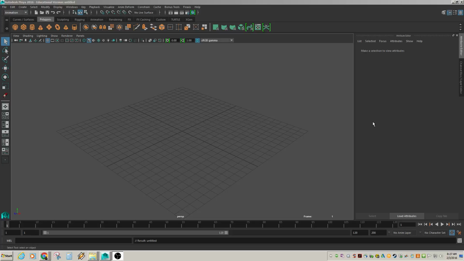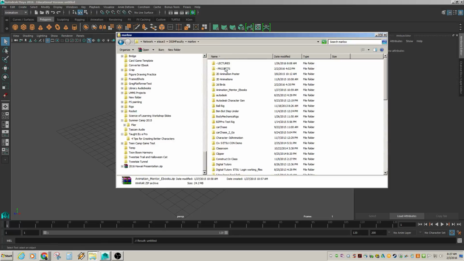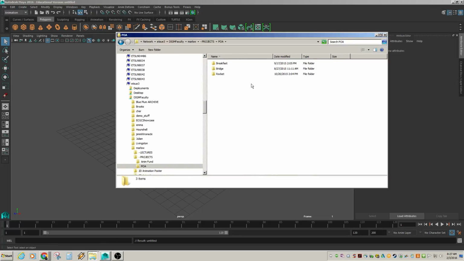Okay, moving on to video 2, I want to talk a little bit about organizing your project. This is something that you need to remember to do every time you open Maya. Maya wants everything to be stored in a very specific type of folder. The one we're going to go into is this bridge project.